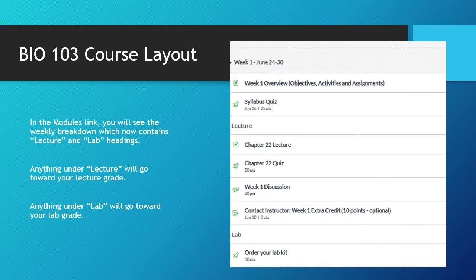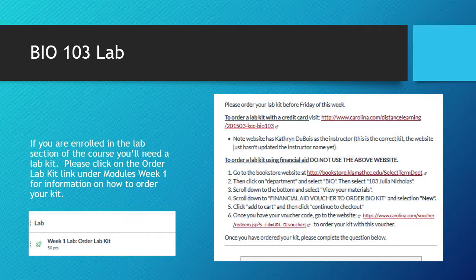One thing to keep in mind for the course is you do get a separate lecture and lab grade, so keep an eye on your assignments and your grades for both lecture and lab if you are enrolled in both lecture and lab. If you're enrolled in the lab, then you're going to need a lab kit to do your labs at home.